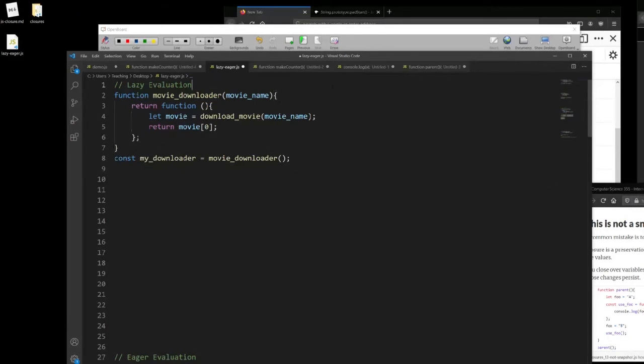So let's say that we had a function, movie downloader. And what this function does is it returns back a function. Let's call this function first frame.